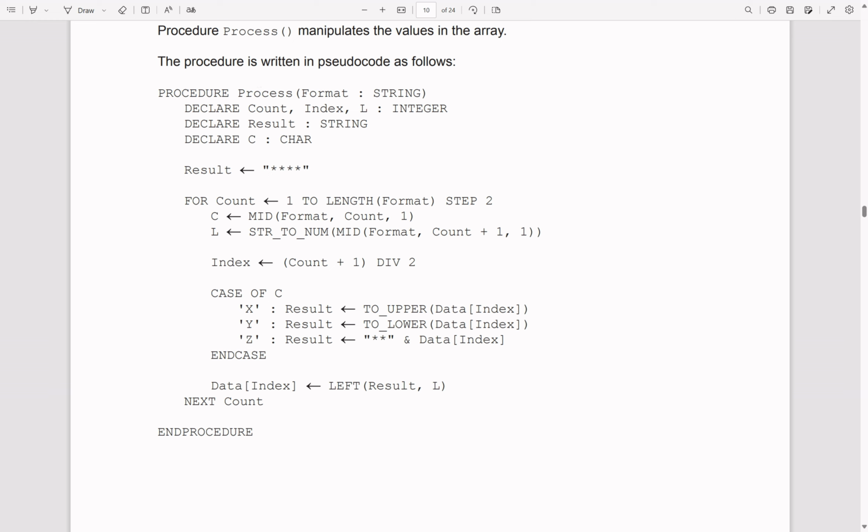So we declare, it's going to take a format, which is going to be a string, as a parameter, or argument. Then we declare our count, index, L, they're integers, result is string, C is character. First we assign the result just these four stars or four asterisks. Then we assign count as one, we start the for loop and we go to the length of format. Since format is a string, this is looping through character by character. In this case, they actually use step. So this is why it's good to actually know what this step does, because I think a lot of people actually don't know what this does.